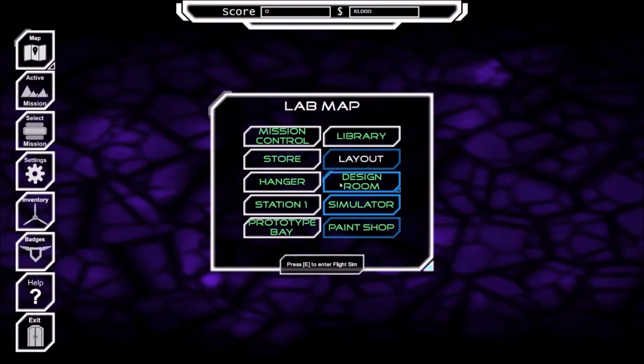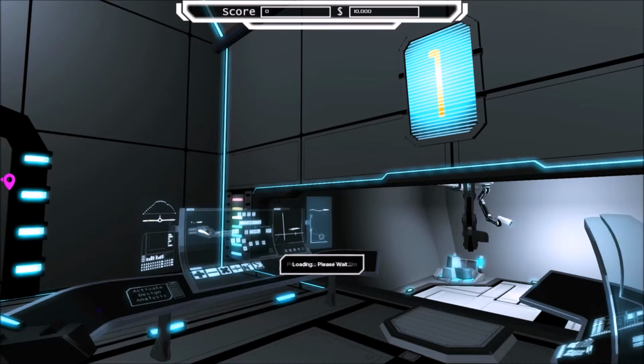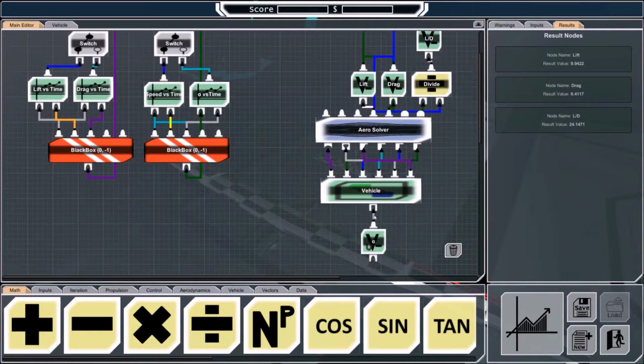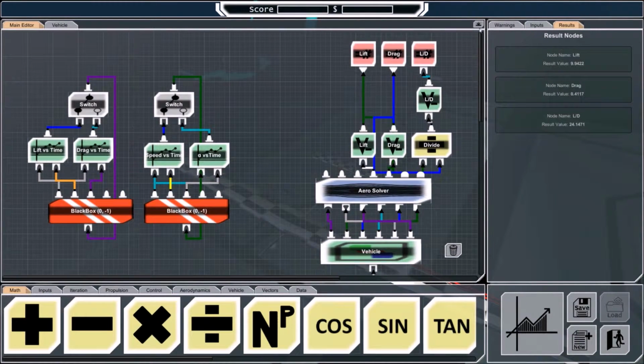So one of the first things we'll do is we'll go to the design room. In the design room, the first thing that pops up is a big diagram, and it's a lot to see all at once. But the important thing to do is this is how you build a model of your craft.